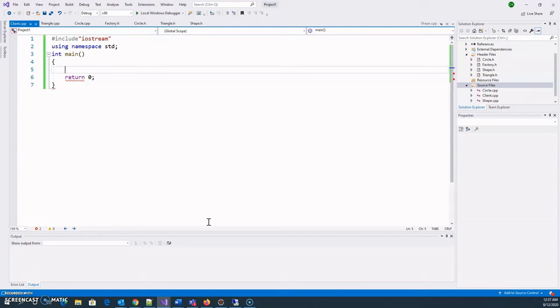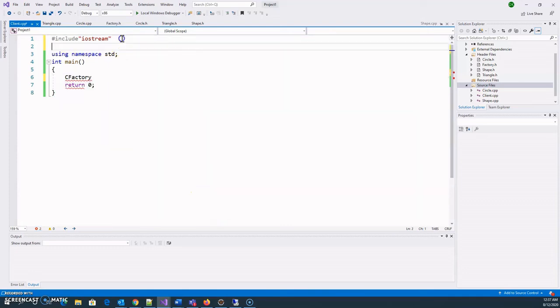So what is the factory that we have created? CFactory. Now CFactory is not available here because we didn't include it. So let's include it. Factory.h. Now we are good. Now we have added CFactory here. CFactory I have created. So let's suppose I created a CFactory object.